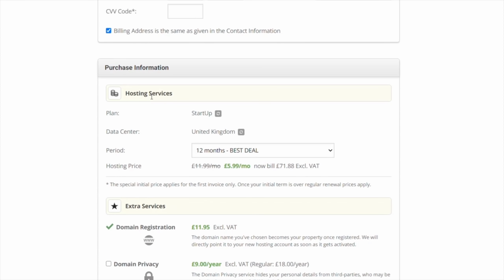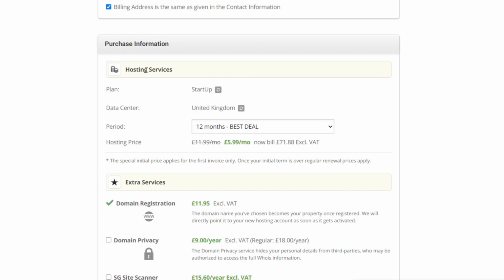And you can see, before we do move on, there's these hosting services. Now just make sure that you only check the things that you want at this point. It tells us the plan we're using, which is Startup. It tells us the data center, in other words, where all our files are going to reside, where the server that has all of our files is going to be. Because I'm based in the UK, it's thinking that the UK is going to be the best option.